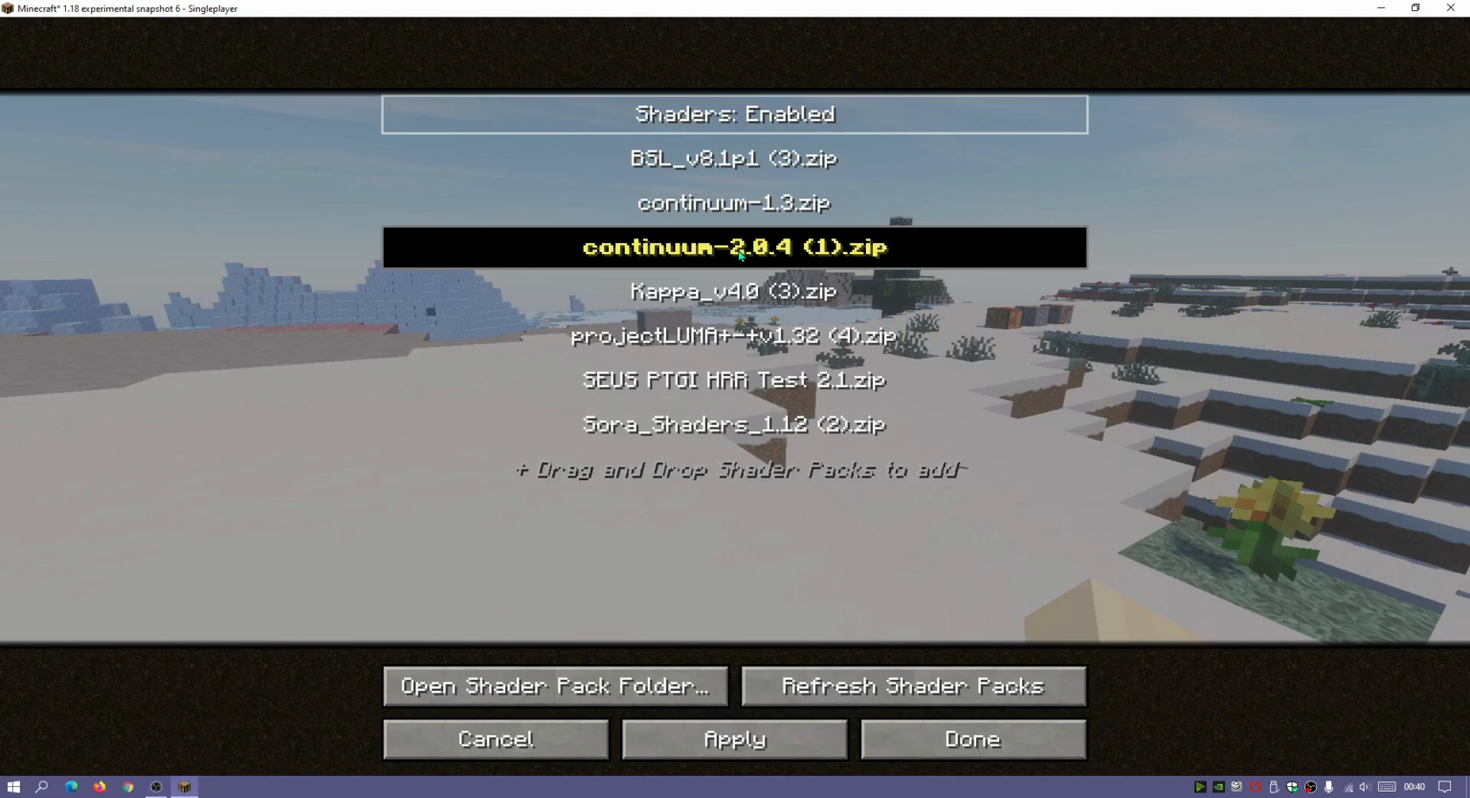If I go into shader packs, you can see that I am running the Continuum shaders version 2.0.4. Obviously we can also use stuff like BSL. I've also got the old Continuum shaders, which is version 1.3, and then we've got other shaders as well. Some of these shaders may not work with Iris shaders and they work better with Optifine, but unfortunately we can't use Optifine yet for Minecraft Java Edition 1.18. We can only use Iris shaders.